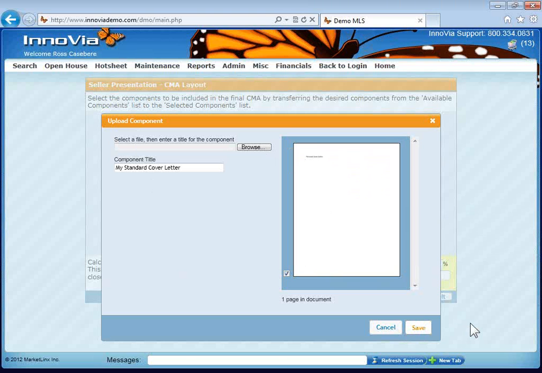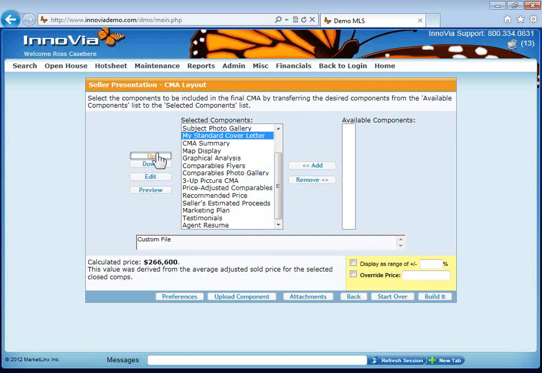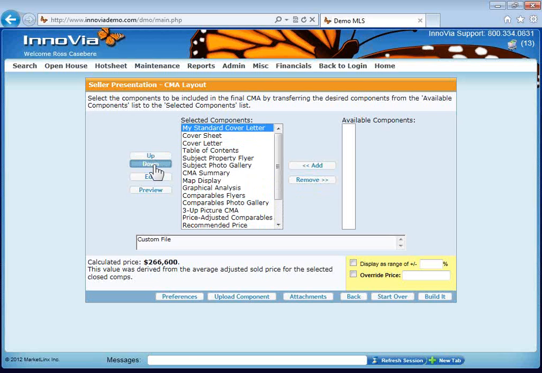Now once you save that, that's just going to add it to the list as another option with whatever title you gave it, so you can come in and use that instead of the components that are already in there. So it doesn't have to be a cover letter. It could be anything. Any document that you have that you want to upload to the CMA presentation. As long as it's a PDF file, you go ahead and upload it into the presentation. So nice new enhancement coming there for uploading new components.